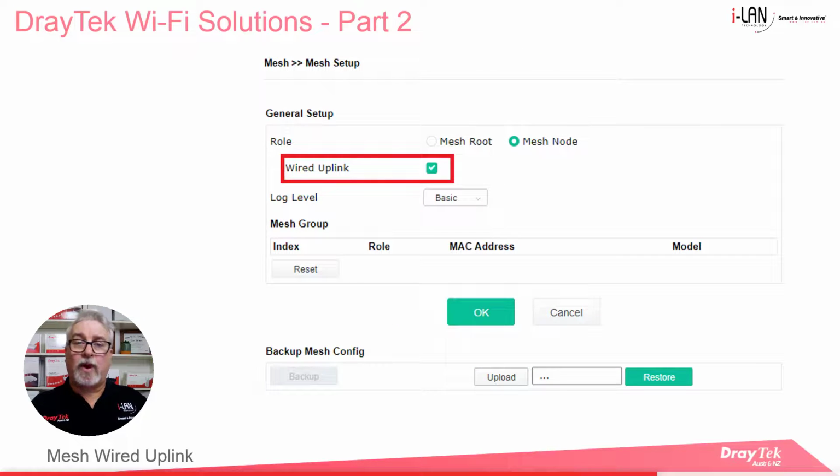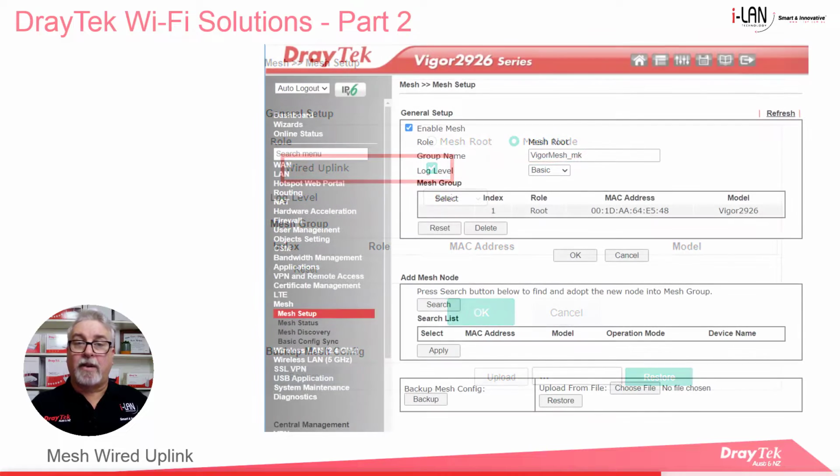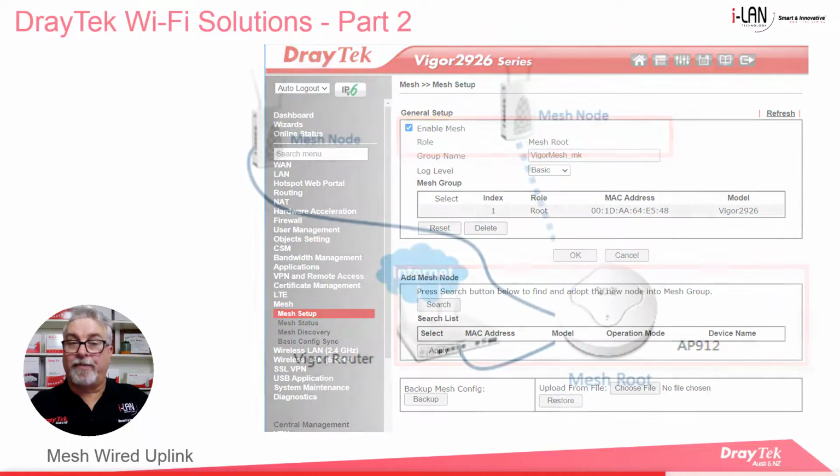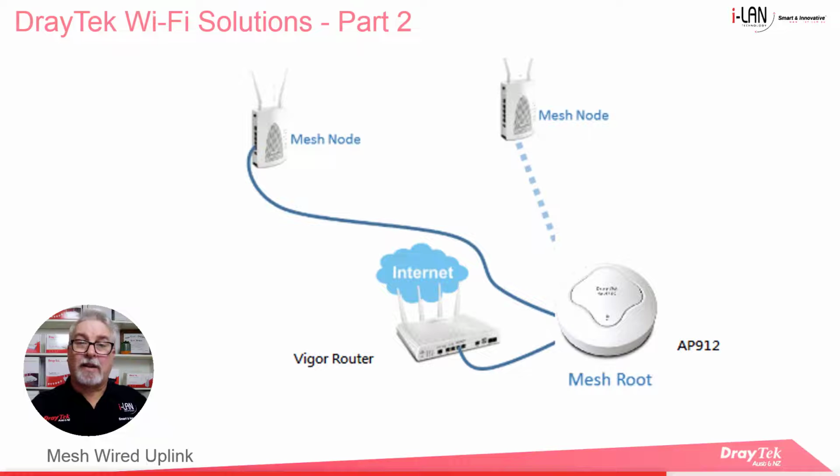To set up a mesh wired uplink, firstly log into the APs and go to the mesh setup section. The wired uplink checkbox will appear when mesh node is selected. Then on the router, it's simply a matter of enabling the router as the mesh root using either the mesh setup menu or the mesh wizard, and then adding the mesh nodes. Another option, if you need an AP to be the wireless root and the router's Wi-Fi broadcast to remain out of the mesh group, is to set it up per this diagram.